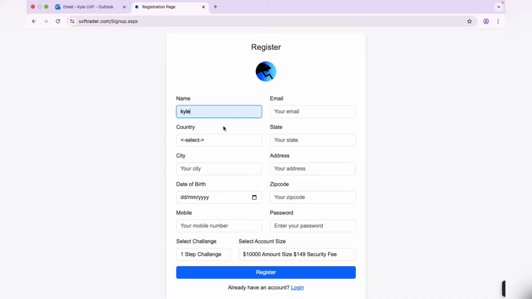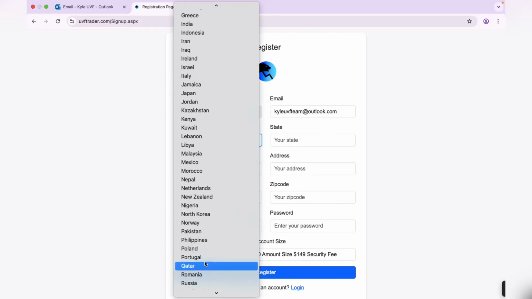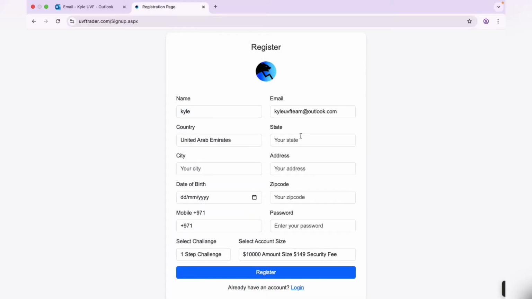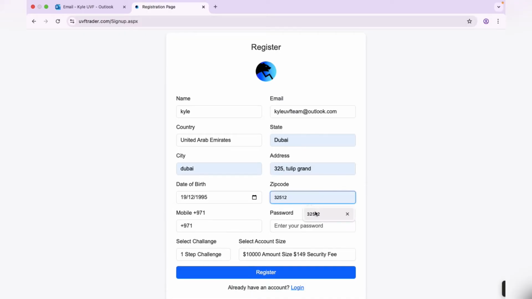Here you need to put your name and your email ID. This is my email ID, and here you'll put your address, and your country. Currently I'm in UAE. Then your state, your city, your complete address, and your date of birth. Let's check the date of birth. Put your zip code, your mobile number, and your password, whatever you want to use.